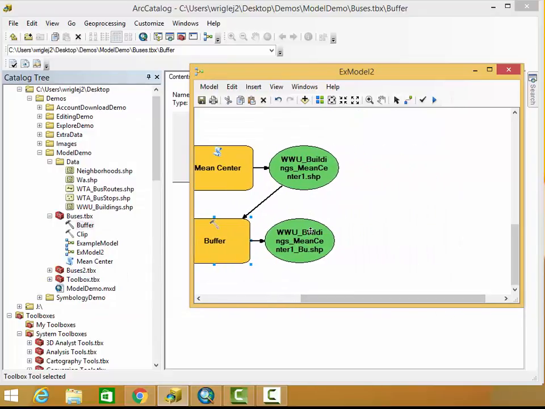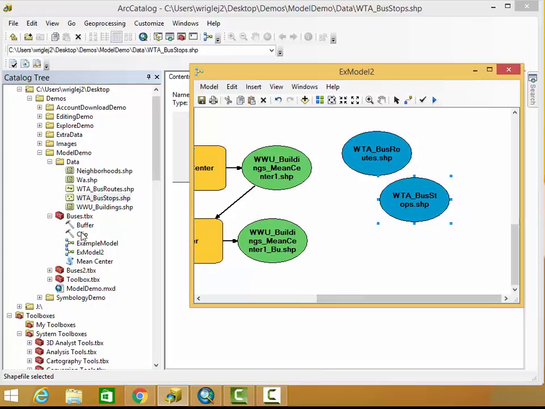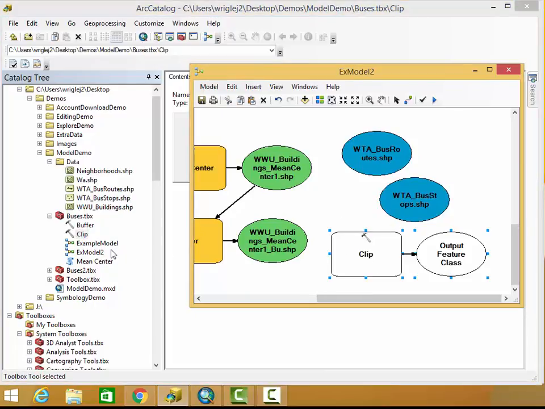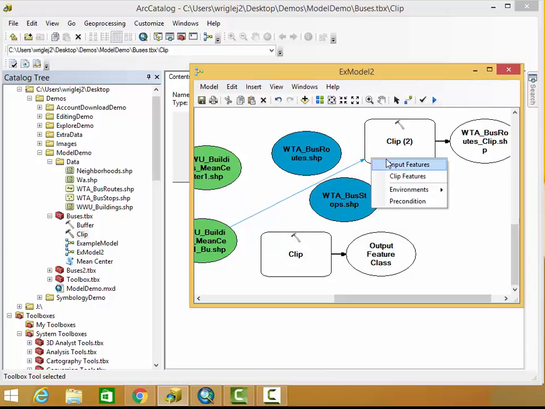Next up, we want to clip 2 files to this buffer. These 2 files are our bus routes and our bus stops. Now a clip, if we drag one in here, will only work for one of these, so we actually need 2 clips. To clip bus routes and bus stops to this buffer, we're first going to need to connect them correctly. So go to your Connect tool, connect your buffer to clip 2. Set it as a clip feature. Next, clip your bus routes as an input feature. So you can see it lights up now. Do the same with bus stops and your other clip.